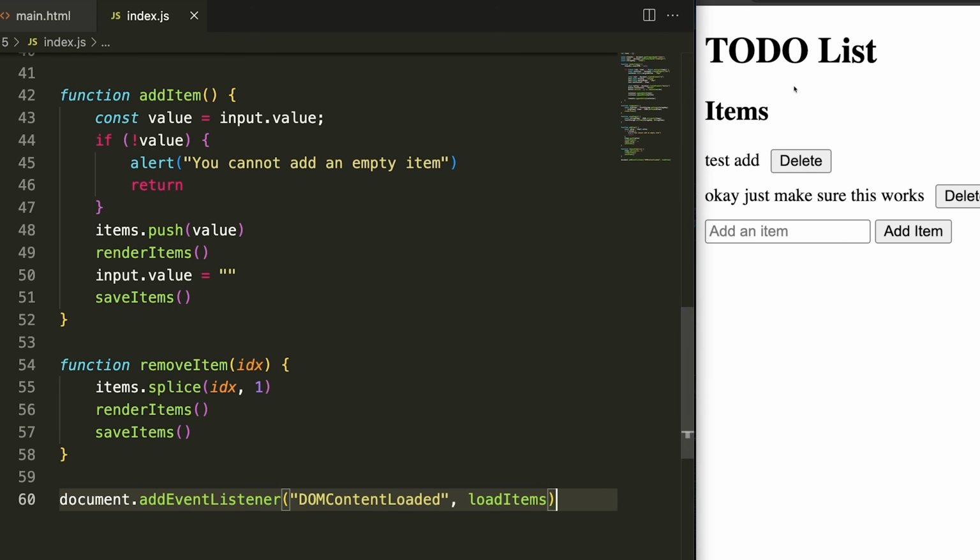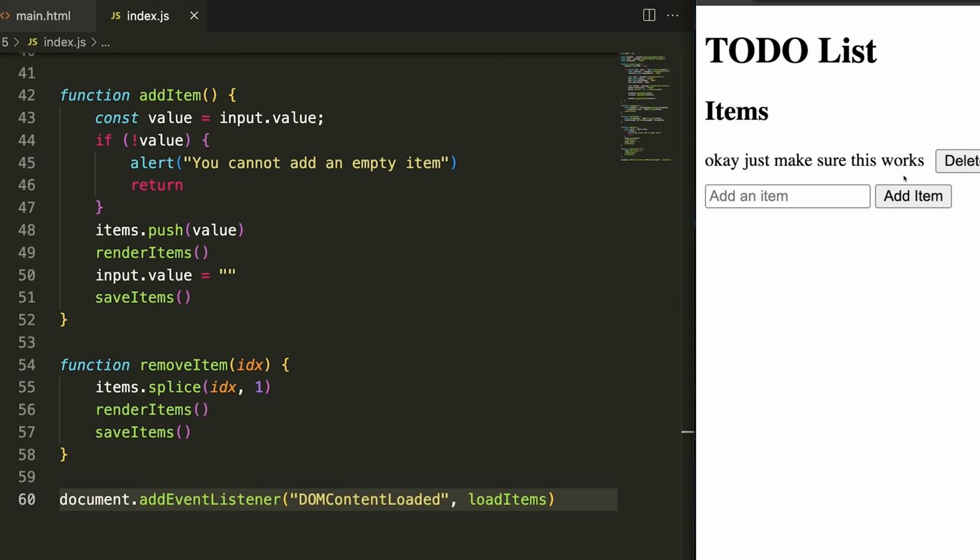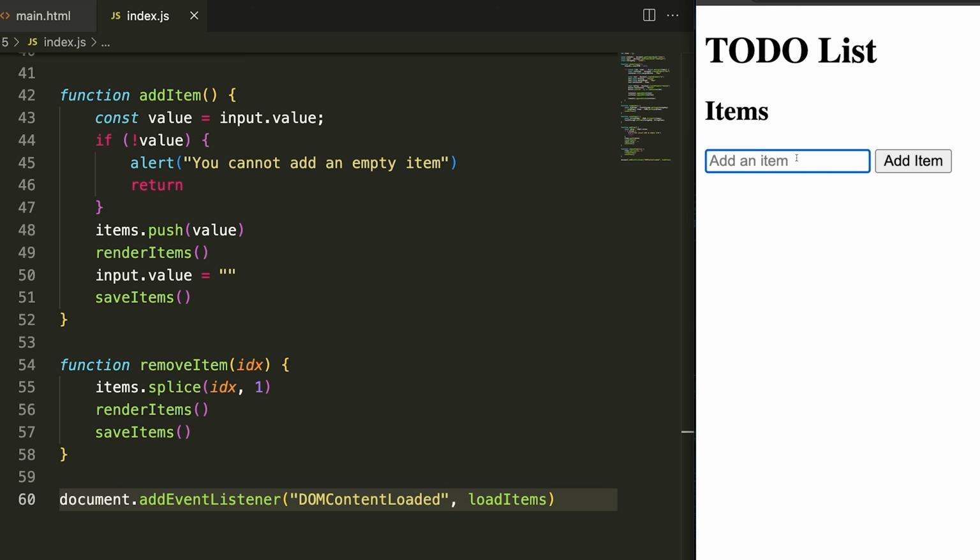Now you'll see that I have two items popping up because I already had them stored in local storage for this exact project. But we can delete them, and when I delete them now and I refresh, it'll be persistent, okay? So that's it. This is the finished project, and I just want to show you it works.